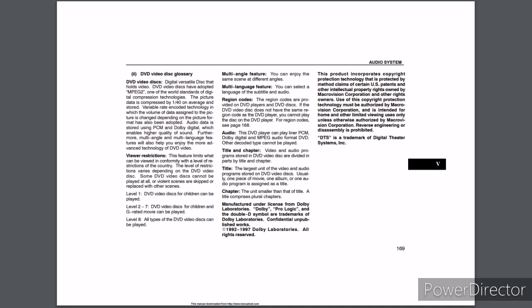Multi-angle feature: you can enjoy the same scene at different angles. Multi-language feature: you can select the language of the subtitle and audio.